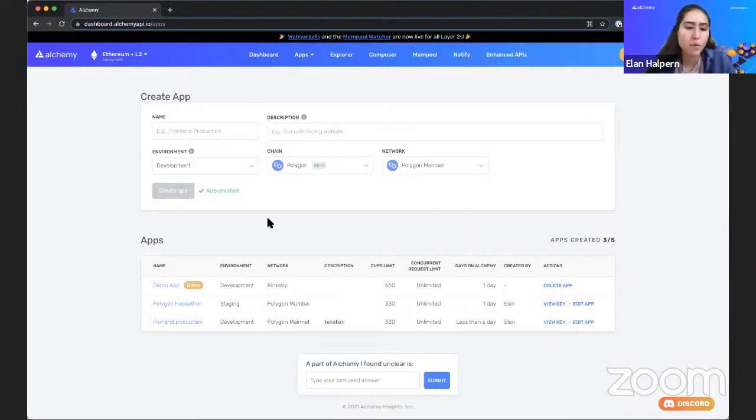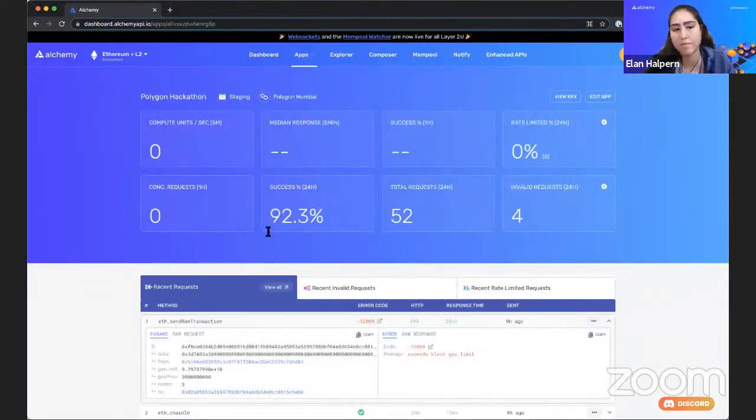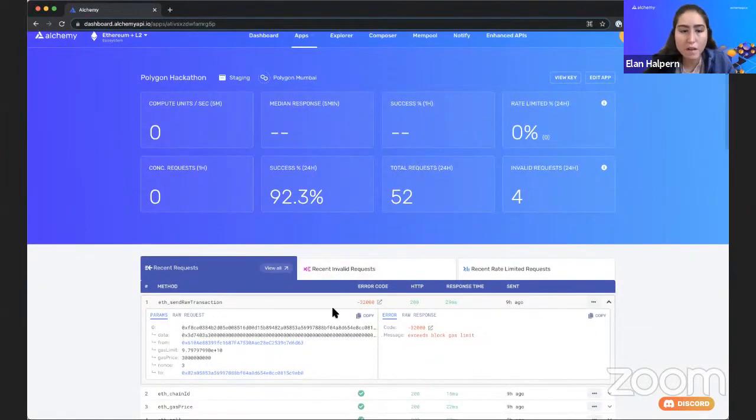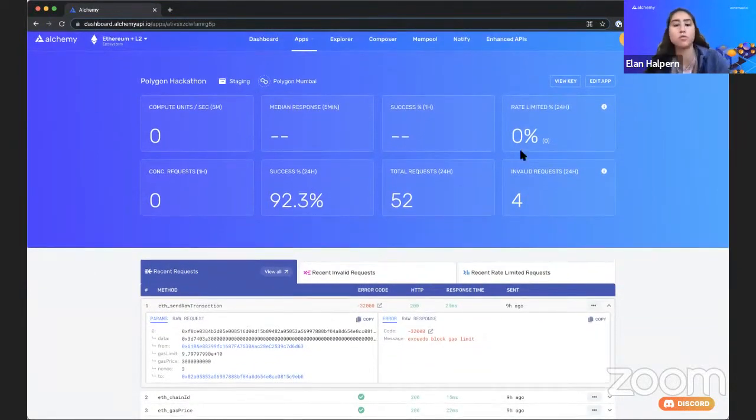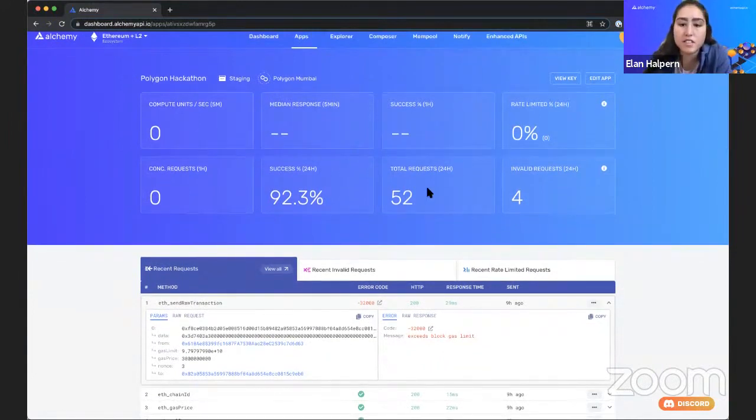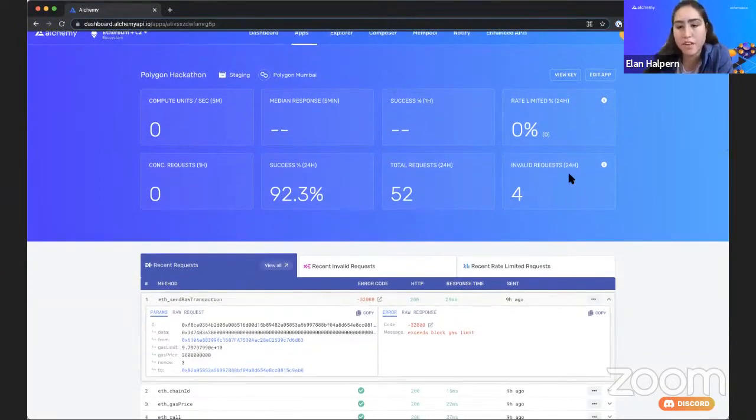Cool. So if I wanted to dive deeper into one specific application, I can go here and click on the application. This is the app that I created for the Polygon Hackathon. This app details view gives you a high level overview of stuff in your application that you might care about. This is pretty familiar to what we were seeing before in the dashboard homepage, but you can also see important things like invalid requests.